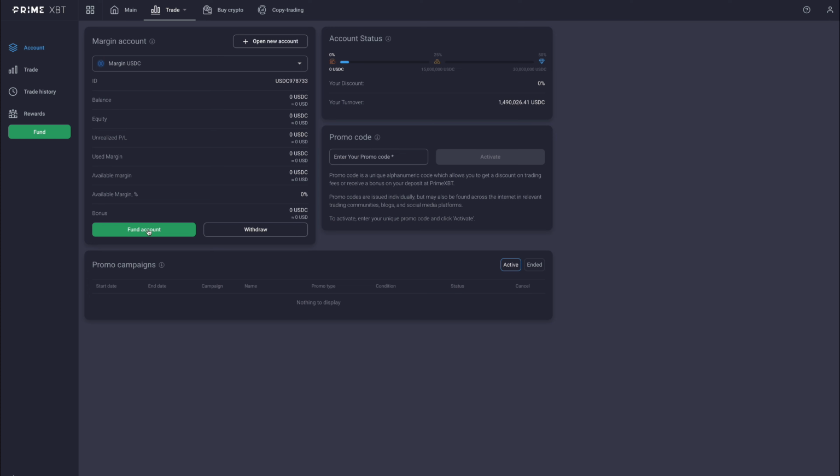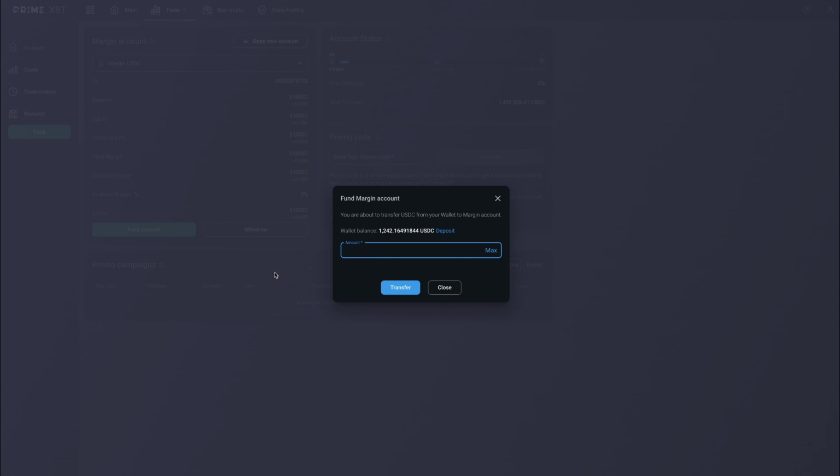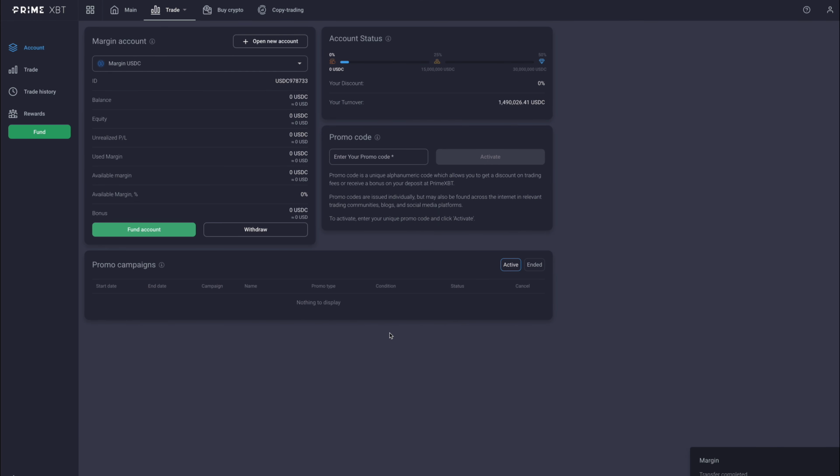So what we're gonna do is select fund account, and then we are gonna deposit the USDC, in this case that is already on our account, but we're gonna transfer that to the margin account. So for example, we're gonna use 1000 USDC, and we're gonna transfer that. As we can see, the amount has been transferred and we've got a margin of $1,000 right now.